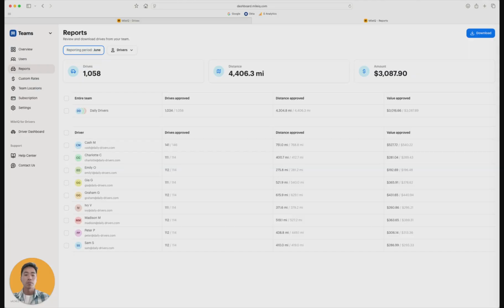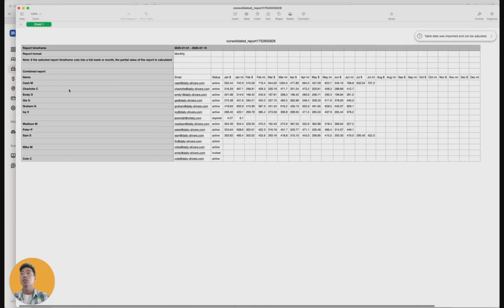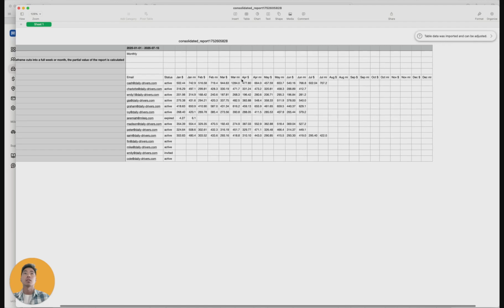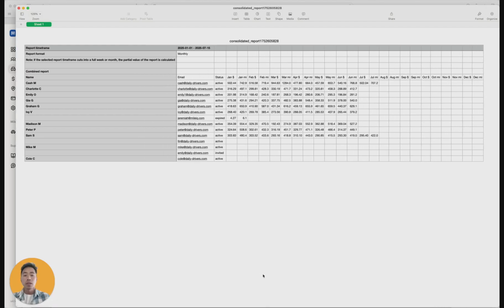Once that's downloaded, you can see here all of our drivers starting from January all the way till July. And you can see in one column, this is the total monetary value. And in this column, it is the total miles that that driver has driven. So go ahead and pause right here if you want to take a closer look at what the consolidated report looks like.